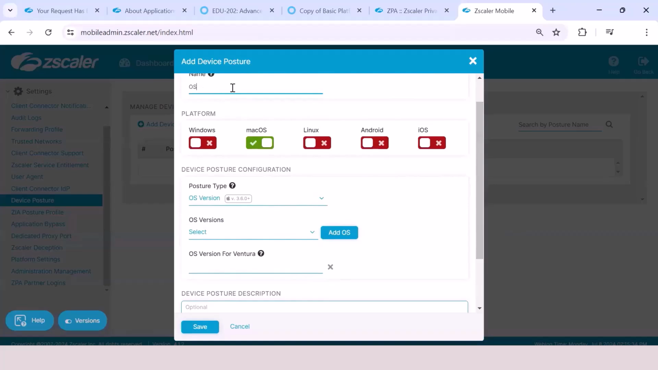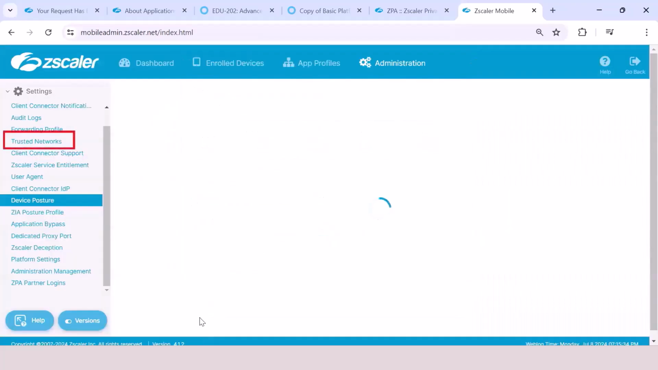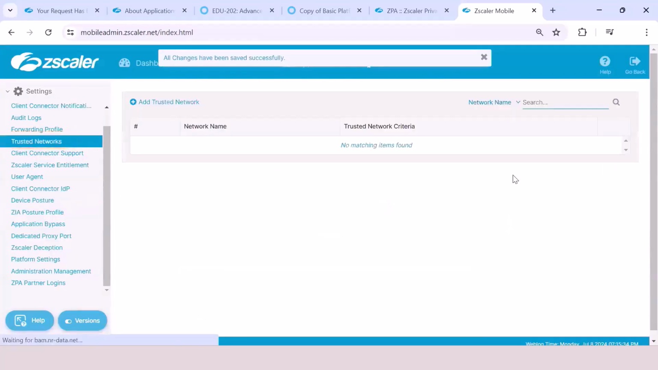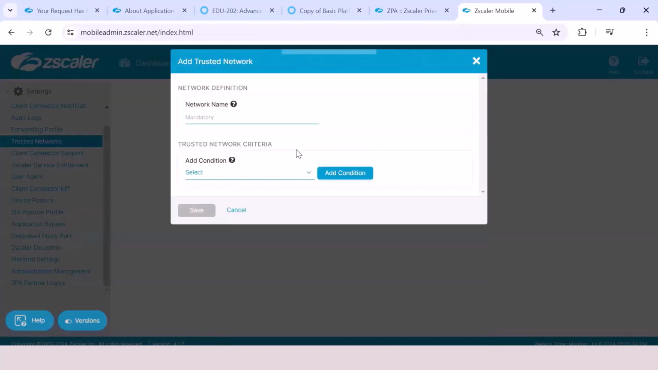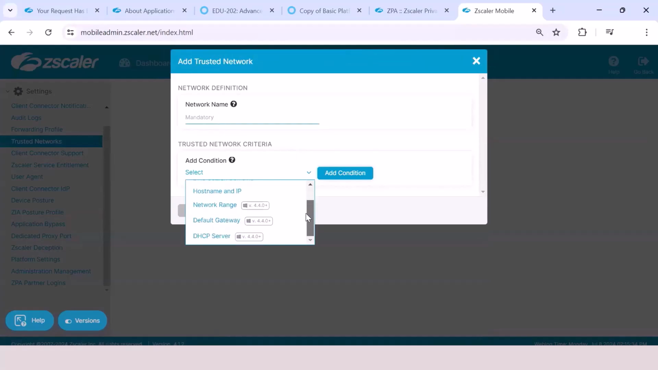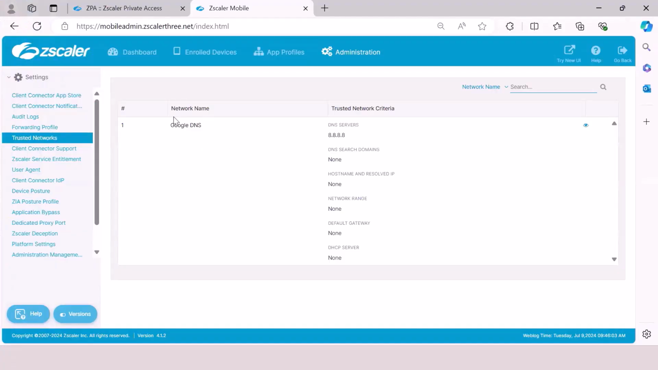Finally, we may name the device posture and save it. We can check the Trusted Network option here and can add a trusted network. And here I can add the network name and the trusted network criteria from the dropdown, which typically defines the network information and conditions that your network must meet for Zscaler Client Connector to verify that it's one of your trusted networks. As you can see in the trusted network, you can create your own network that has DNS servers, DHCP server, DNS search domains, and default gateway.